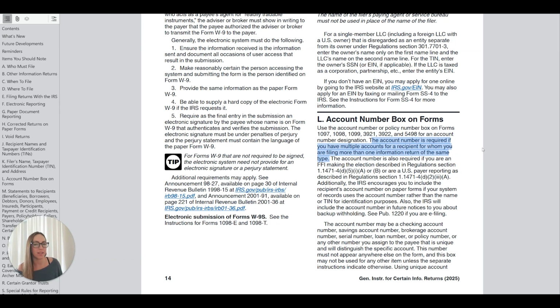The IRS states the account number is required if you have multiple accounts for a recipient for whom you are filing more than one information return of the same type. This helps them to classify and make sure that that account number aligns up with that specific person. The IRS states the account number may be a checking account number, savings account number, brokerage account number, serial number, loan number, policy number, or other number that you assign to the payee that is unique and will distinguish its specific account.